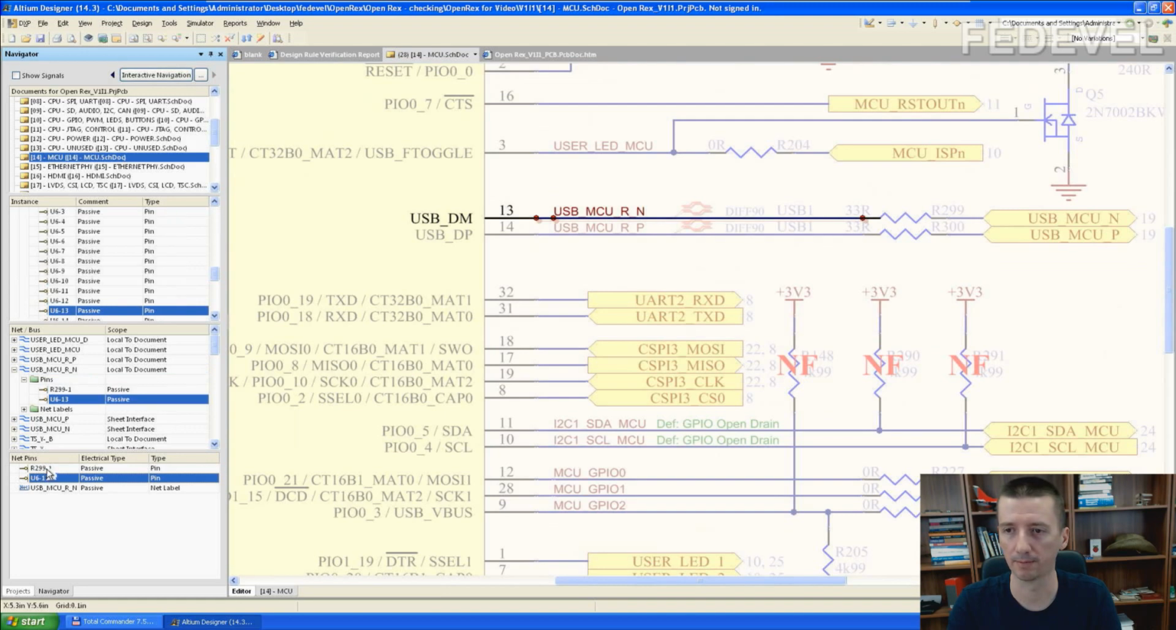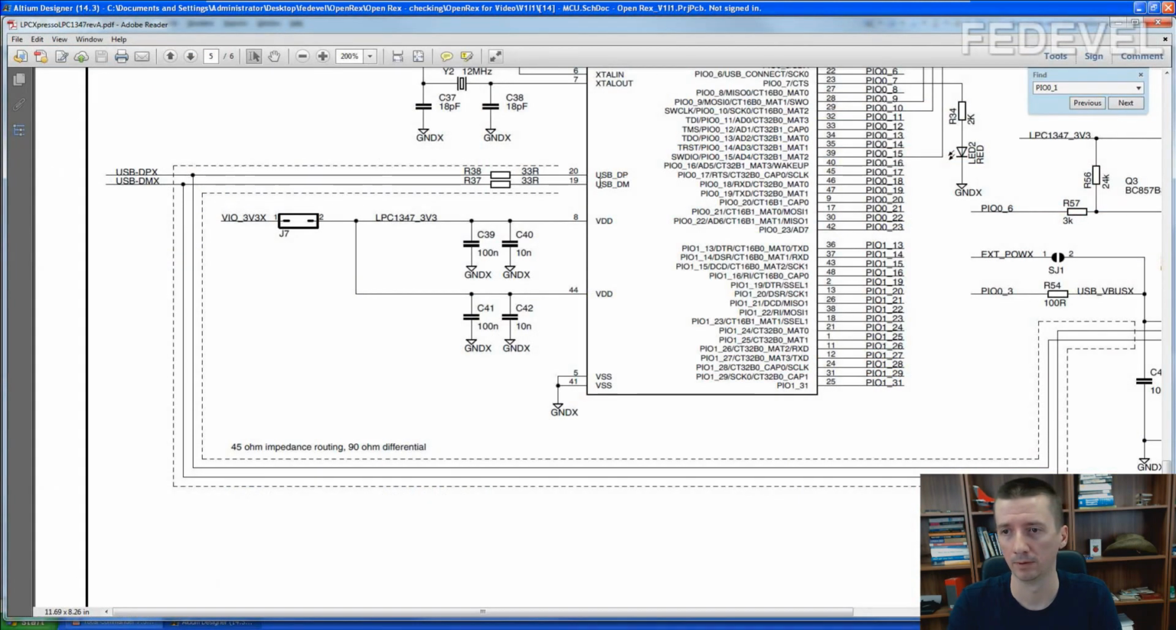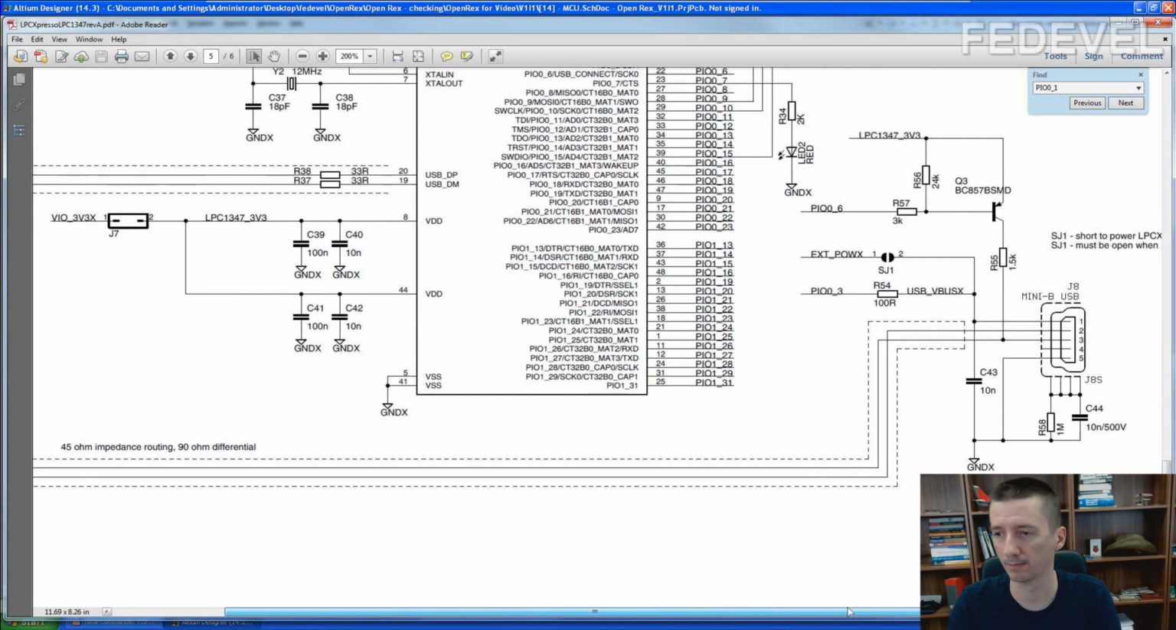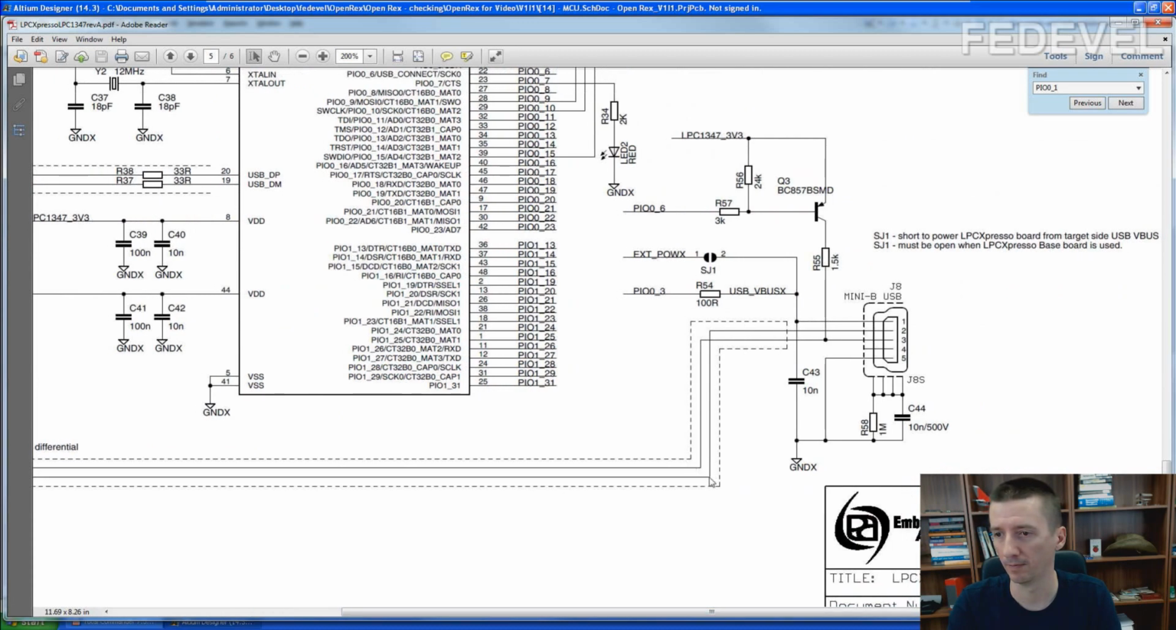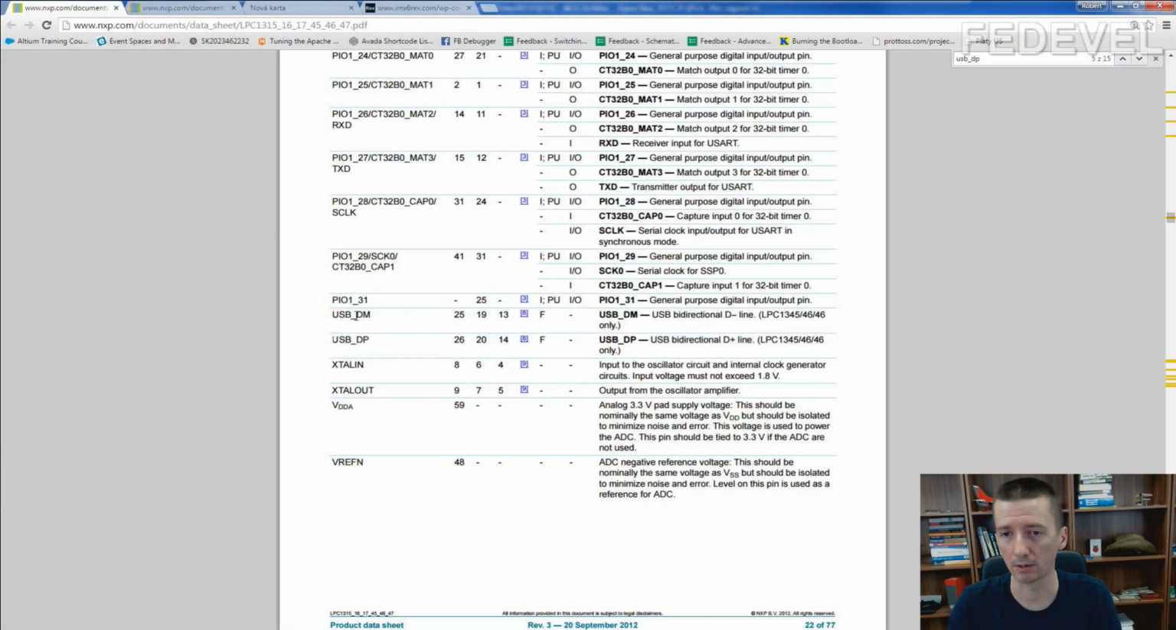And the pins. Let's go to reference schematic: minus, 33 ohm resistor, and it goes directly to the connector. It's fine. Have a look into datasheet: minus, USB bidirectional D minus line. That's fine.